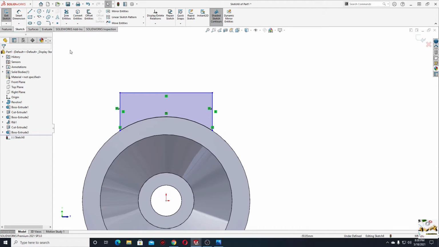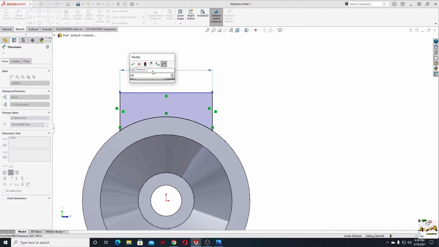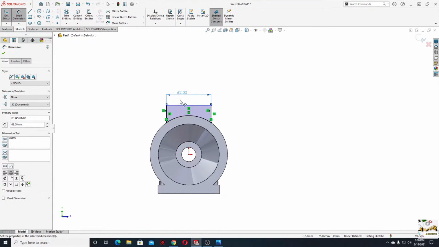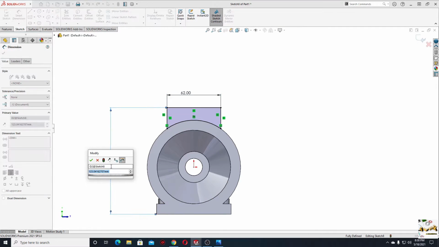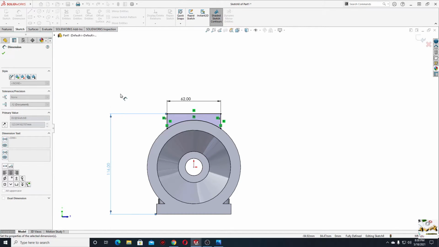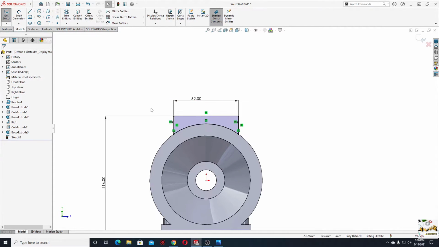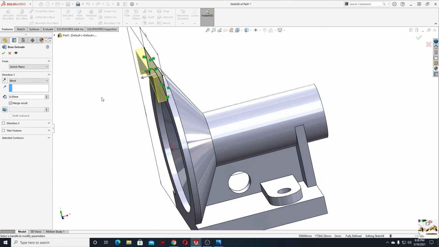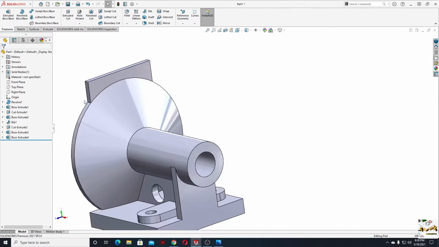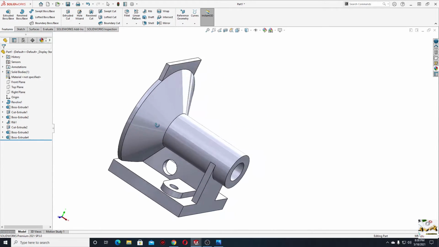Okay, and now we'll have to define this. So with smart dimension we'll give here a dimension, here will be 62, and from this edge, from this line to this edge, here will be 116. Nice. Now go to features, use extruded boss base command, and here we'll select reverse direction, and we know the thickness is 4. Press OK. Easy like that.